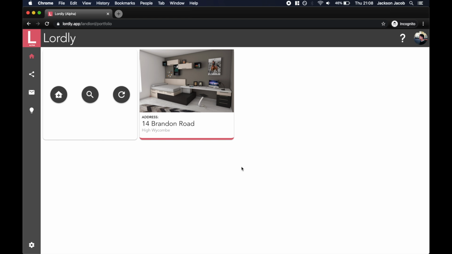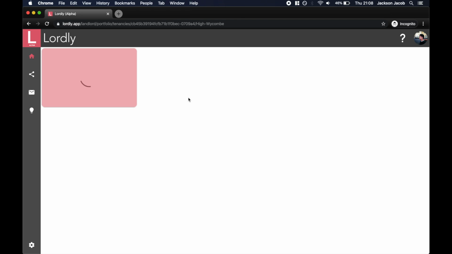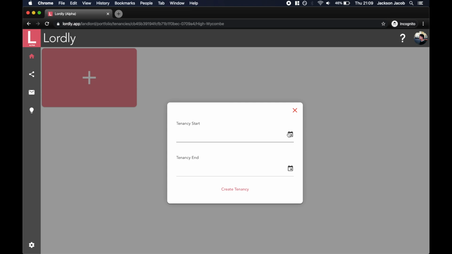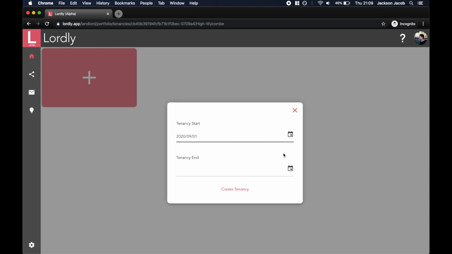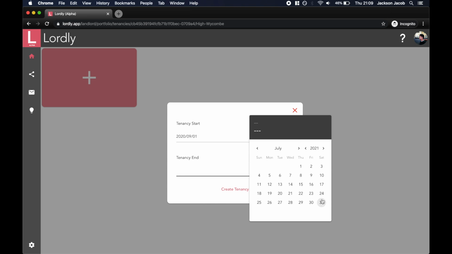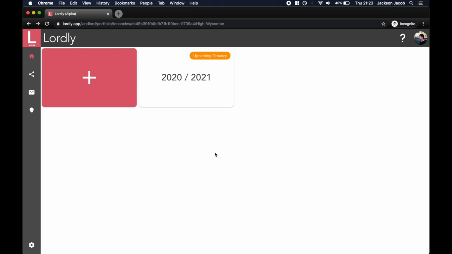Now, let's look at managing tenancies. You can get to the tenancies from your portfolio. Simply click on the property you're interested in and then click Tenancies. This page will list tenancies you have created for this property. At the moment, there isn't one, so let's create one. Click the Add Tenancies button, select the start and end dates for your tenancy, and then click Create.